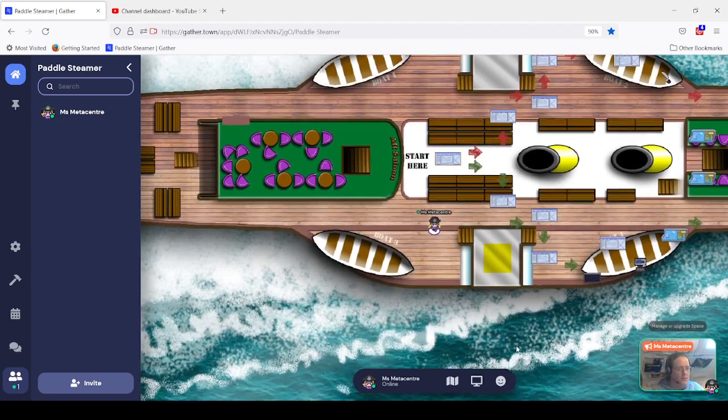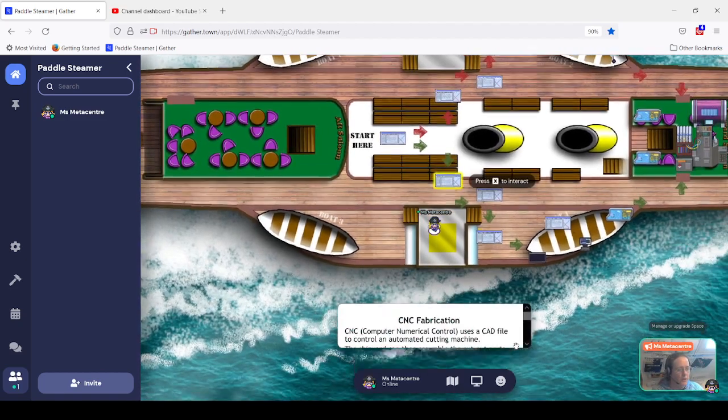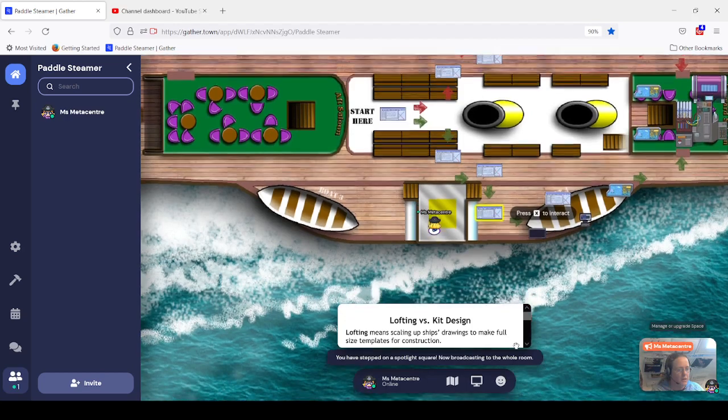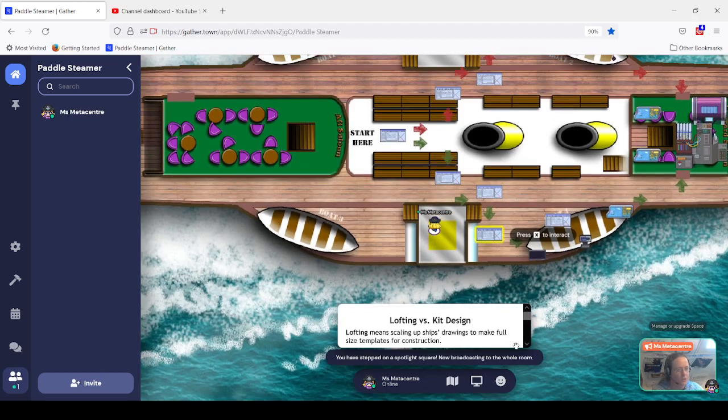Other bits and pieces I've got which are permanently here. This yellow square, that's a spotlight space. So they can stand there and they can talk to everybody if they want to present something. They can also share their screen. There's a screen sharing option down here.